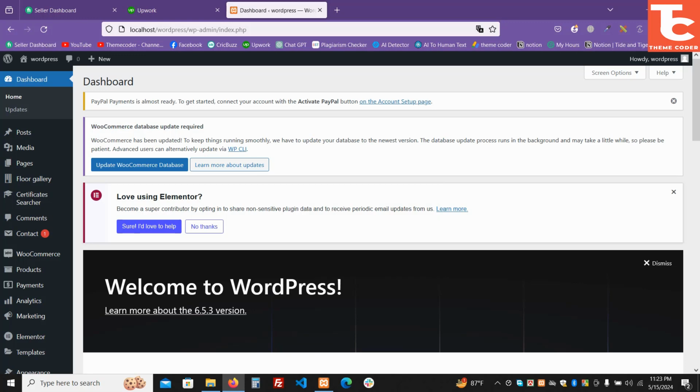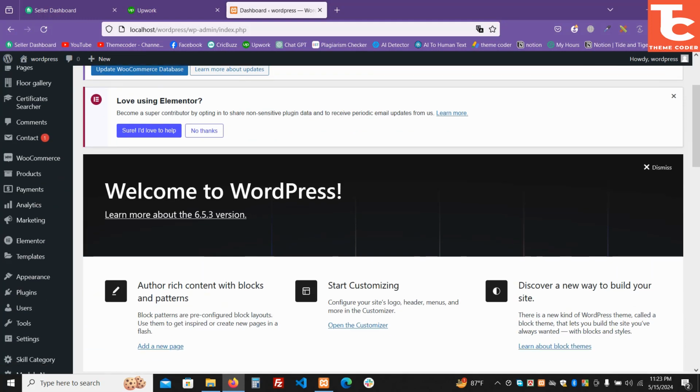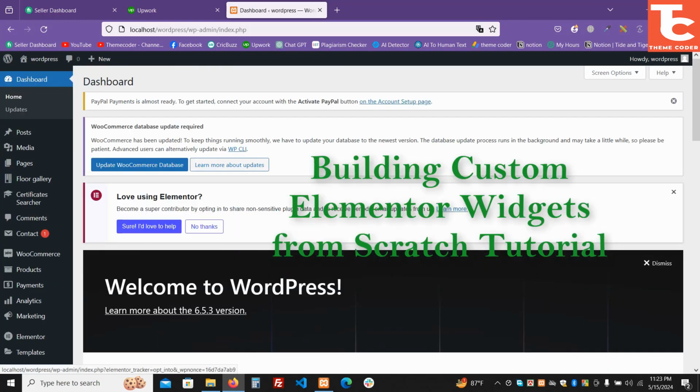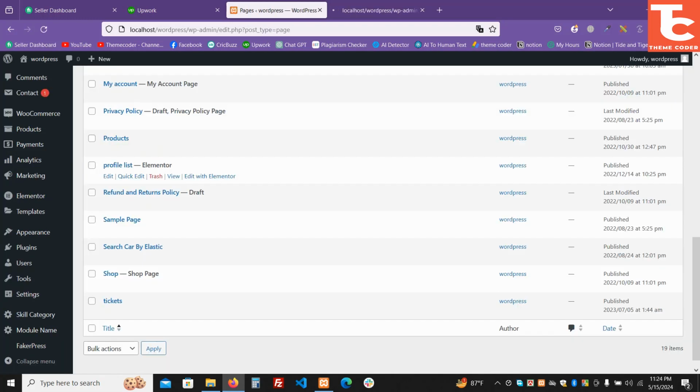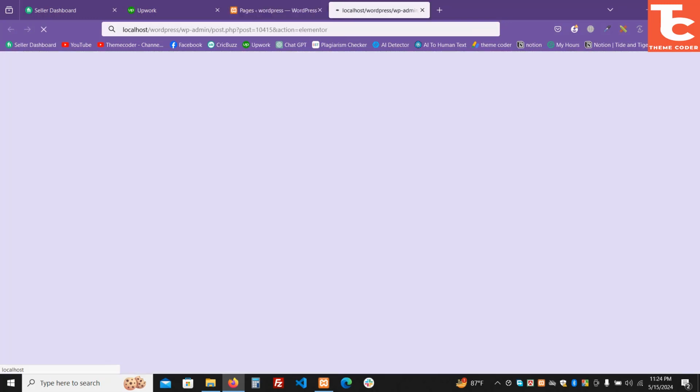So first of all, I hope you know what I'm looking for. You can now make custom widgets for your WordPress Elementor. Suppose you are on a page that I have set up with WordPress Elementor. Whenever I open this profile list with Edit with Elementor, you can see that maybe you need some custom widgets. So how can you make it? I will show you in this video.